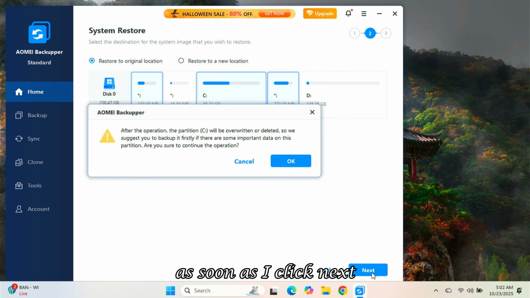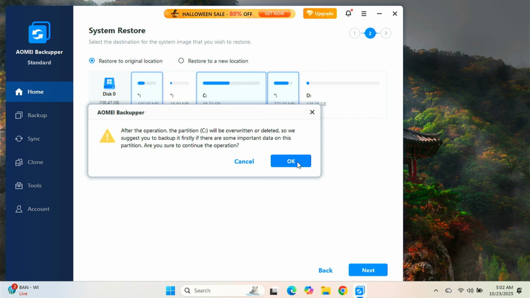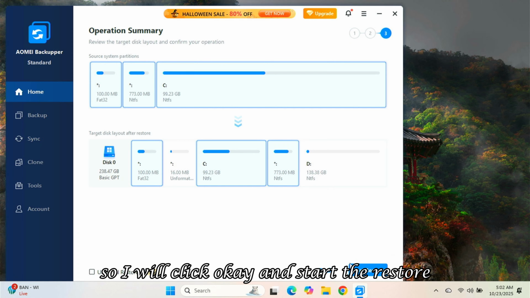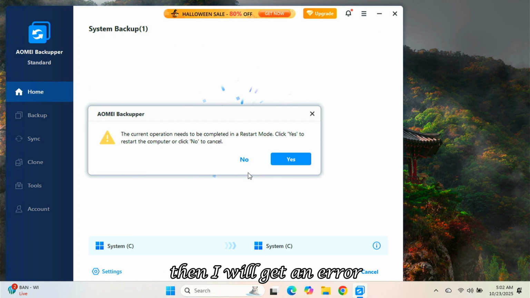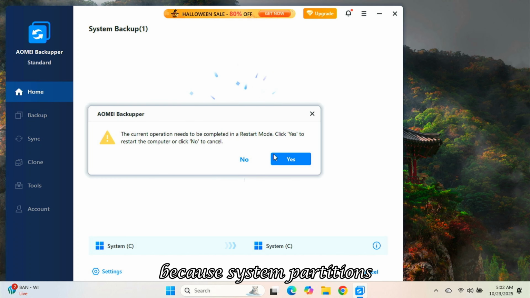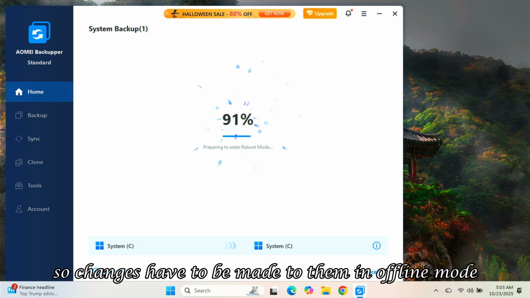As soon as I click Next, I will get a warning that the system partitions will be overwritten. So you should first back up your data. So I will click OK and start the restore. Then I will get an error that this operation will be completed in restart mode because system partitions are never overwritten during boot, so changes have to be made to them in offline mode.